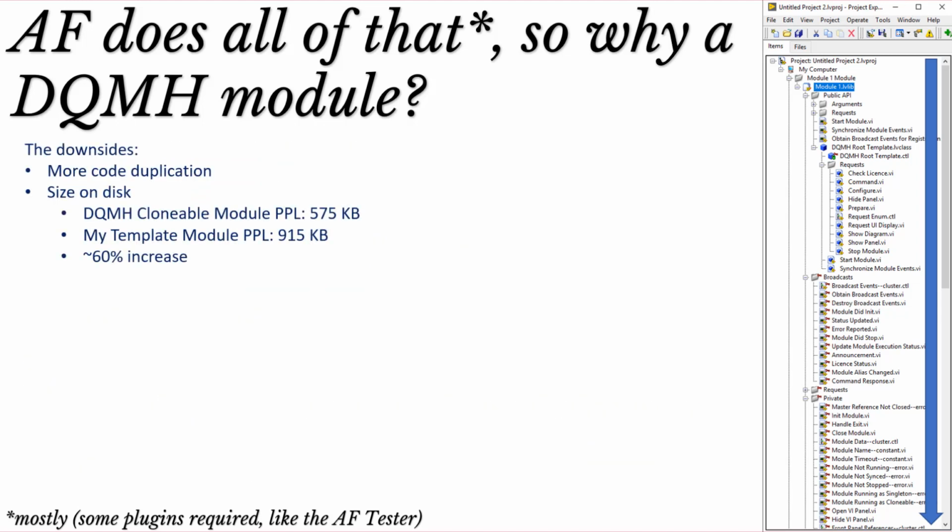There are some downsides. There's quite a lot of code duplication. Instead of defining all of this behavior in just a parent module, I'm defining it in every single module, which creates a lot of code duplication. And also the size of my template on disk is quite a lot larger than the standard DQMH clonable module. The clonable module that ships with DQMH comes out at about 575 kilobytes, and my module is 915 kilobytes, so about a 60% increase.